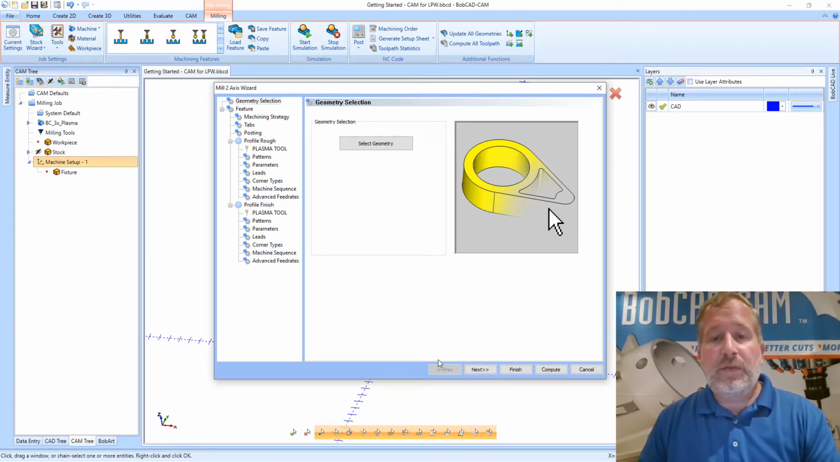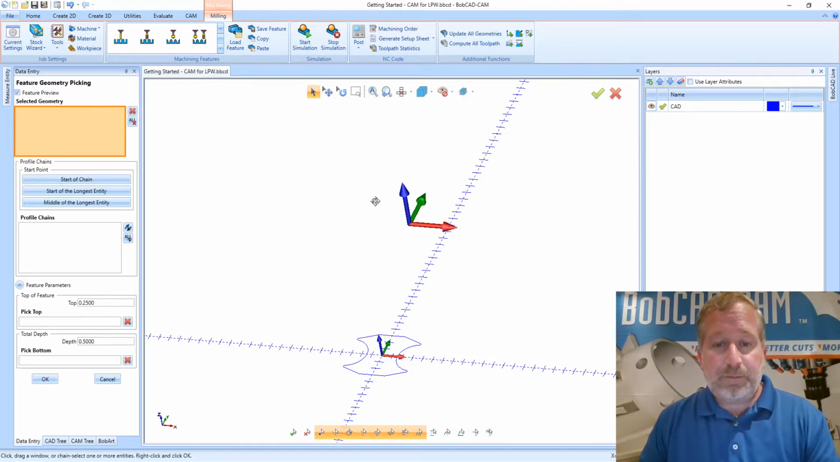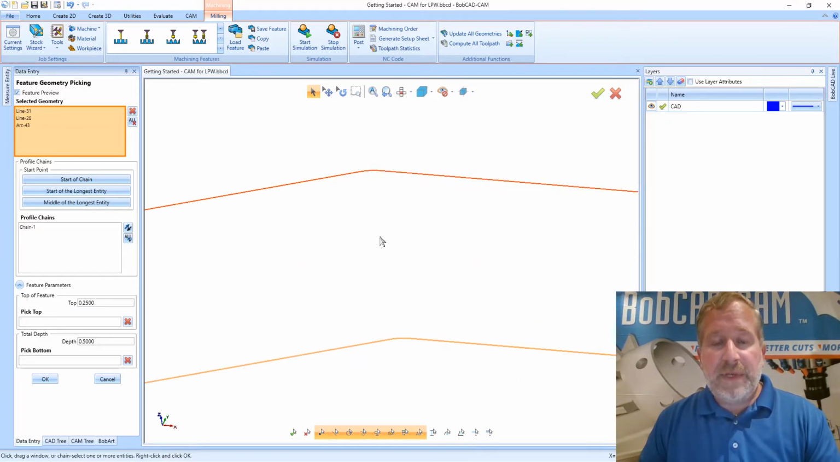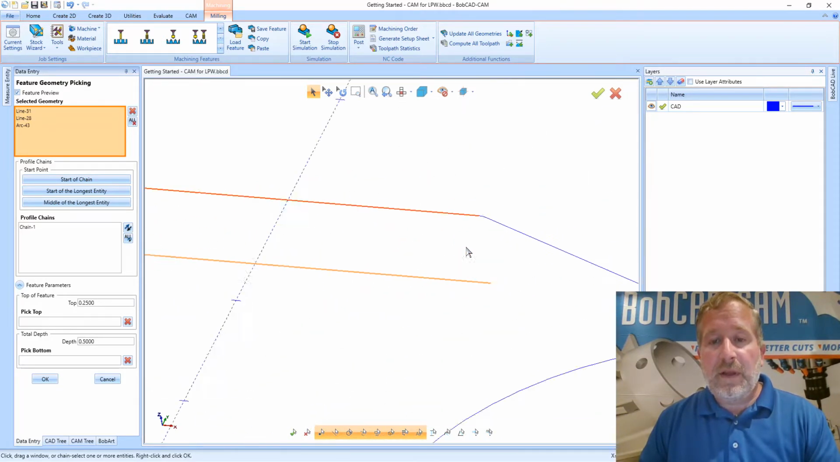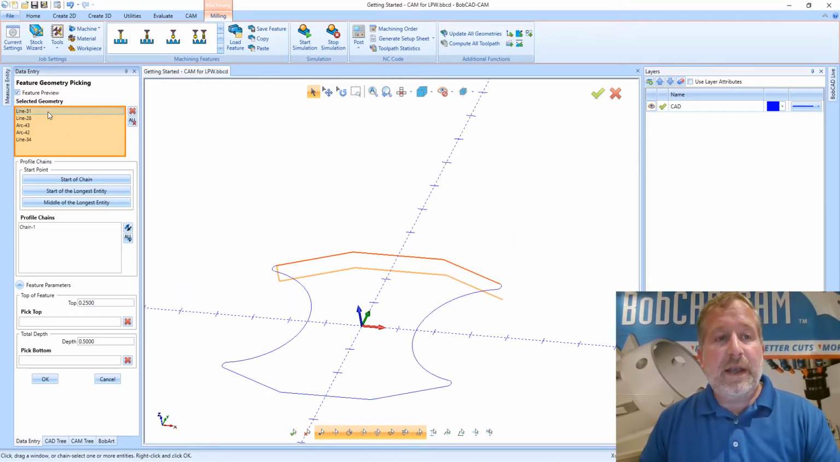So the first thing we do before we continue on is we're going to want to select our geometry. So I'm going to click the Select Geometry button, and that's going to take us back to the CAD workspace, where I'm going to zoom in a little bit, and then I can select my geometry. Now, if I just wanted to manually pick a couple of these entities that we see out here, not missing the little fillets that are in there, I can manually select a couple of entities, and we can see in the selected geometry box it's going to populate with the individual entities that I have selected.